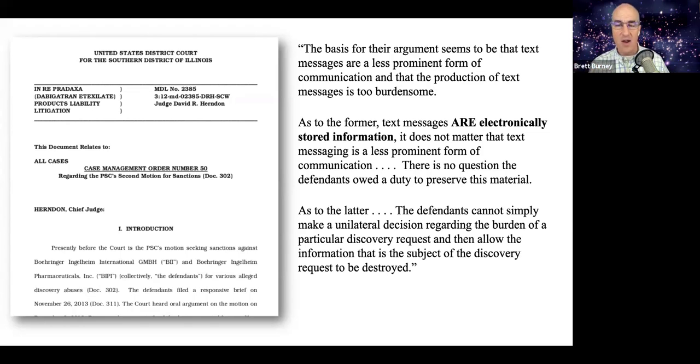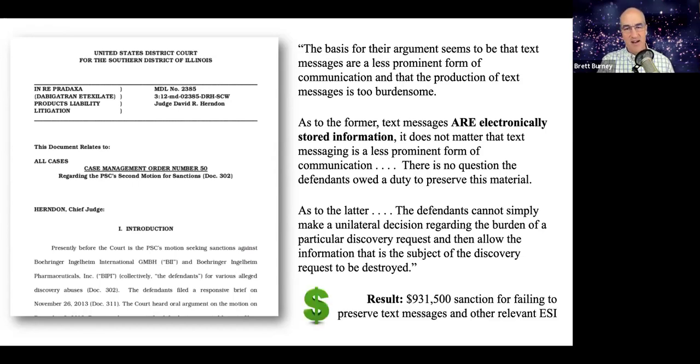So as to the latter, what about the burden argument? The defendants cannot simply make a unilateral decision regarding the burden of a particular discovery request and then allow the information that is the subject to be destroyed. Obviously, you can see where this is going, and ultimately it did result in a pretty hefty sanction for the defendants, simply because they just said, well, we don't need to do the text messages.